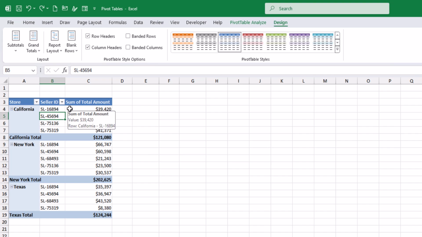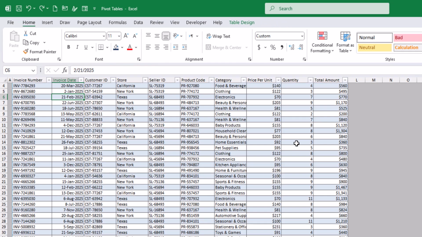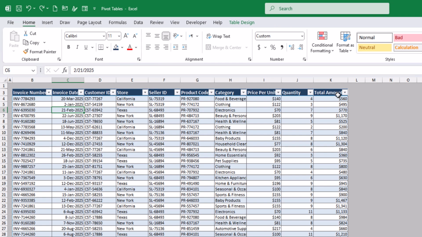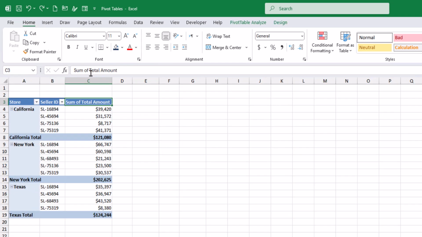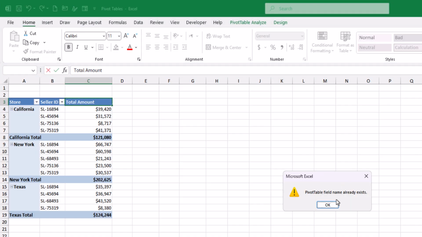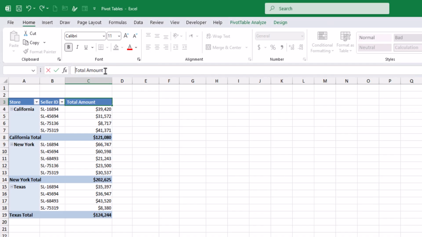Also, if you don't want to have sum of added to the total amount or to the header in the values field, you can easily rename it as you need. But if you add the same header that is already included in the dataset you are using, for example, this is named total amount, and we try to rename it as total amount here and press OK, we will have an error because this field name already exists. You can get rid of that by adding a space before or after the name, or rename it with a new name. For example, let's try amount only. Now everything's sorted.